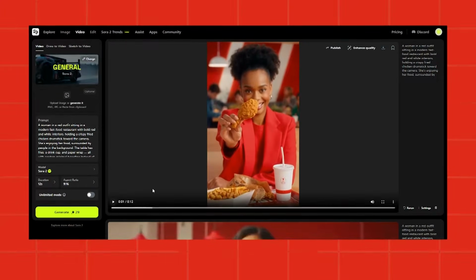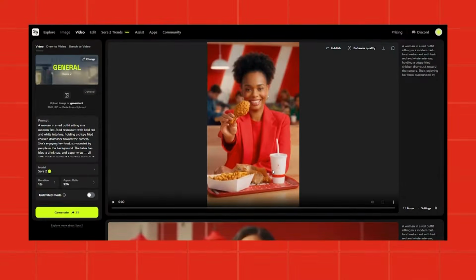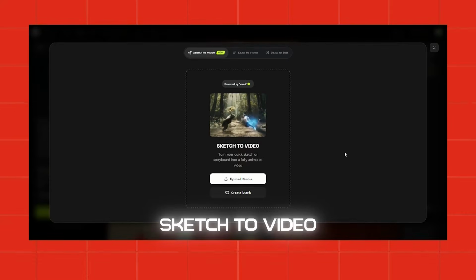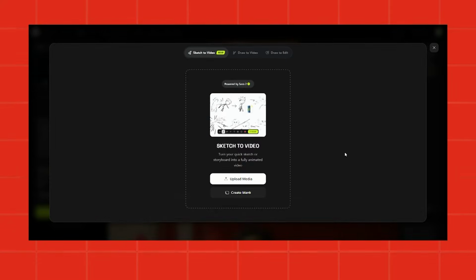I think the angle, positioning, everything is perfectly kept and even the close-up shots are really amazing. It's pretty impressive and I really wanted to try this sketch to video option over here. So we can draw a sketch. Using the sketch, it creates a real cinematic video. It's really unbelievable, but I'm gonna give it a try.